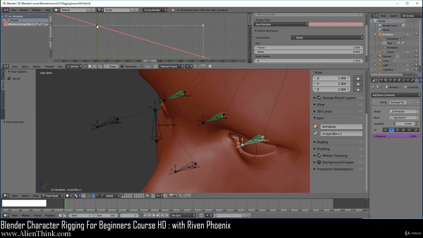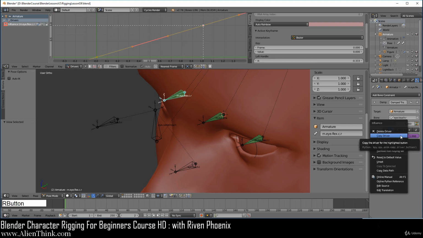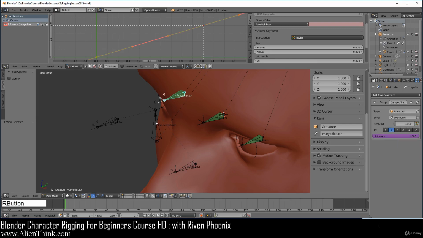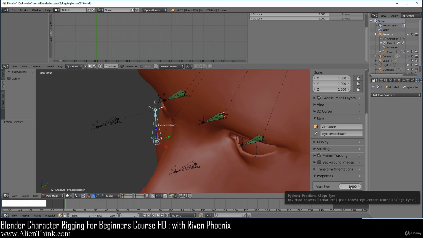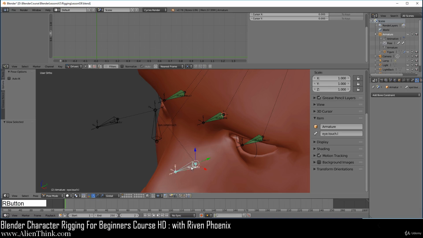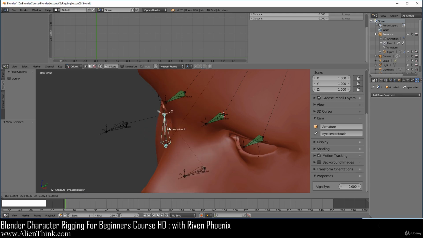So when it is at a value of 1, this driver is not going to work. But when it is at a value of 0, then this driver will work. So go ahead and right click to copy driver. Click on this bone, right click, and just do paste driver. That's it. So now when you press the G key, you can see that both eyes are not going to move. This is because here we set the value to 1. But if we turn this off, meaning that we don't want to align the eyes, now we can click on this and rotate these eyes individually. Of course, you can click this and press the G key, and both of them will work.